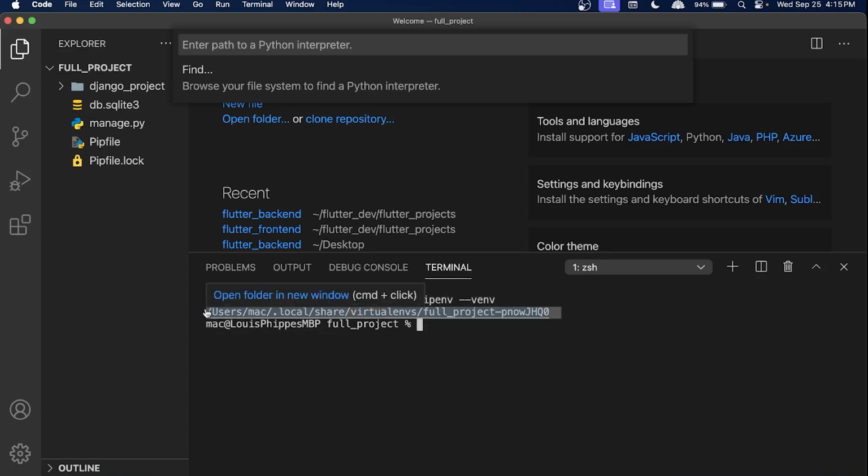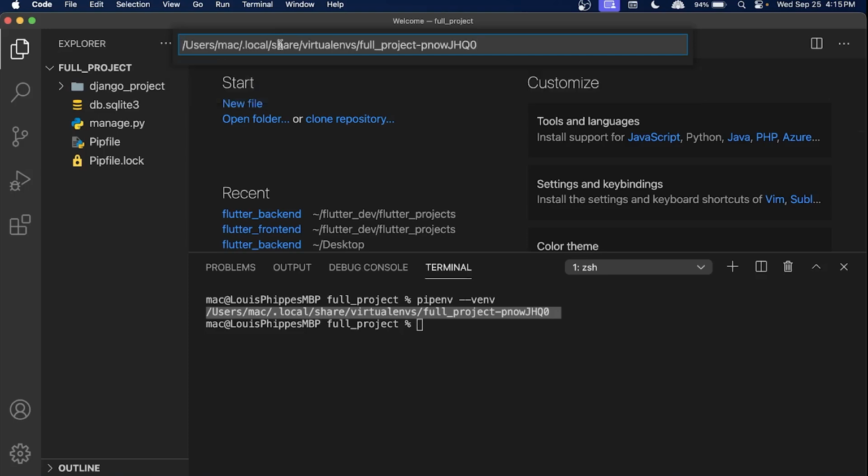So you will take all of this, you will paste it inside the Python interpreter, and then you will use another slash. You will say bin/python. And now you can press enter.